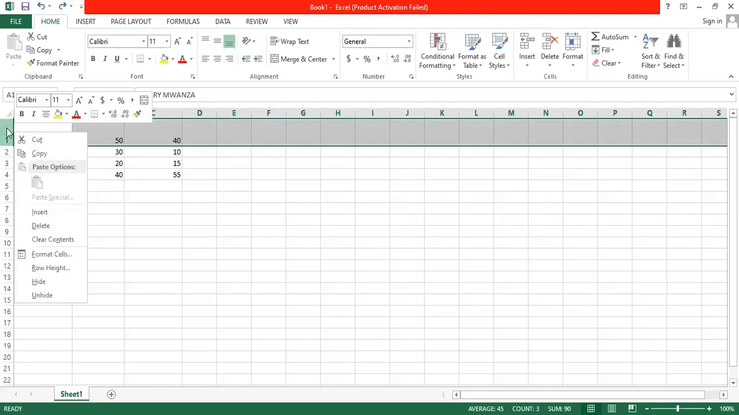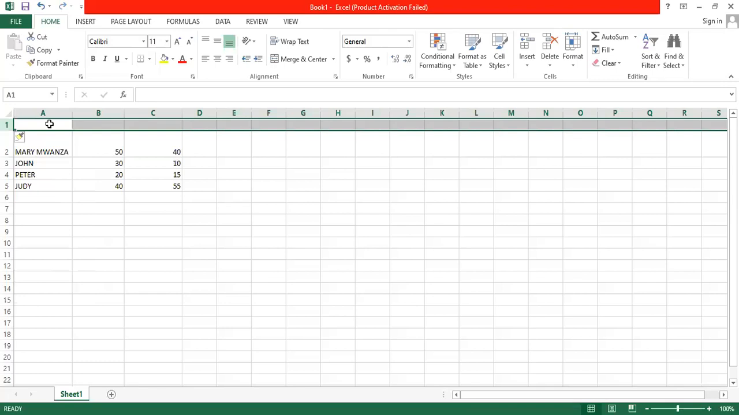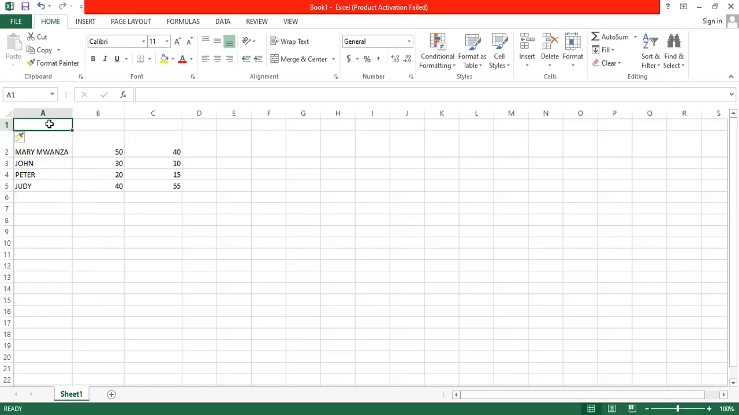When you right click on your touchpad, these options come up. We have copy, we have cut, we have insert, we also have delete. If we want to delete that row, we can click on delete. If we want to insert a new row, we click on insert. So since we want to insert, I'm just going to click on insert like that, and we have a new row on top.